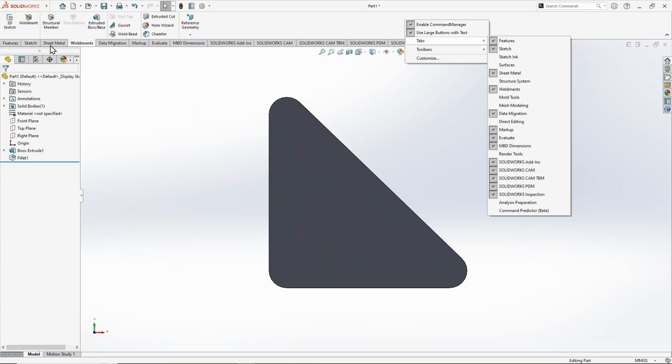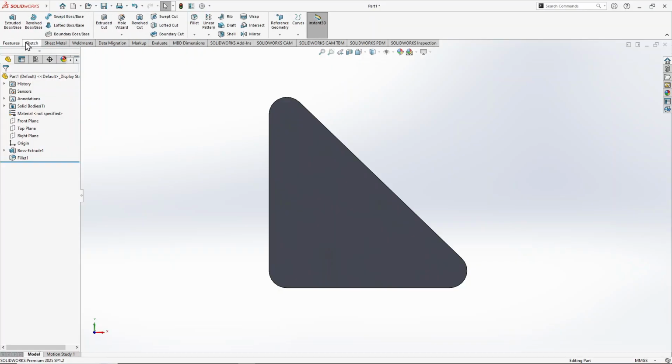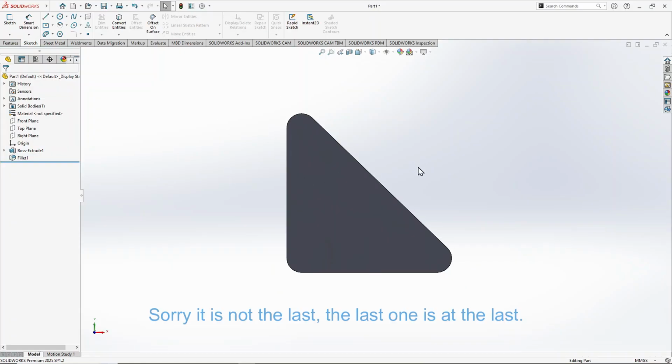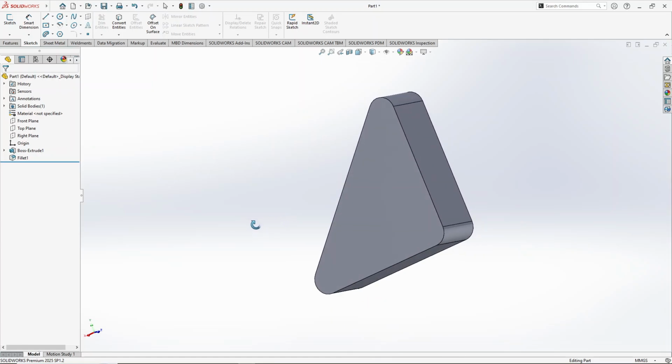Now the sheet metal tab is activated. You can see here. So these settings are more critical in SolidWorks. You must be aware of these. One more thing, this is the last thing I'm going to tell you for tips and tricks.